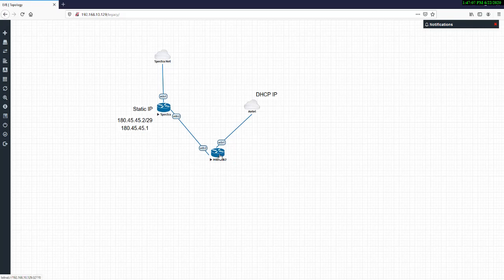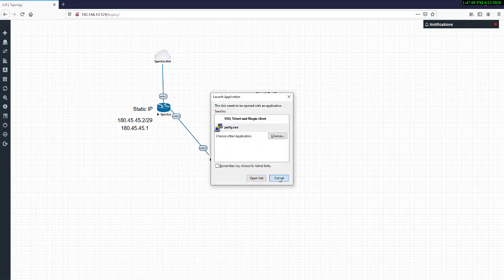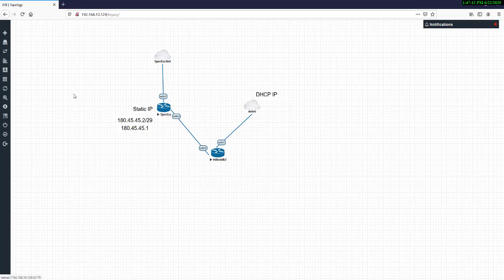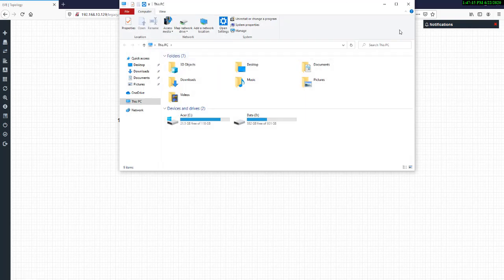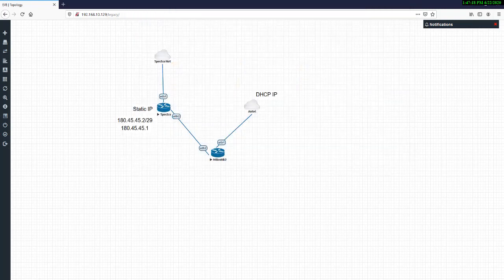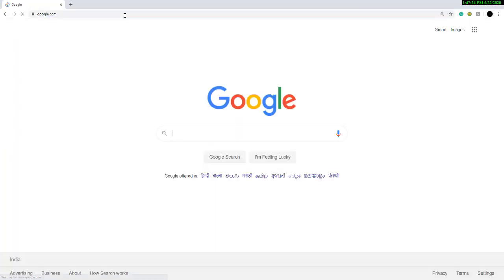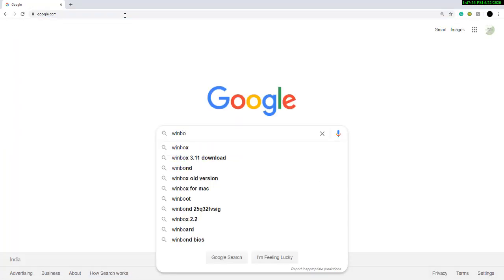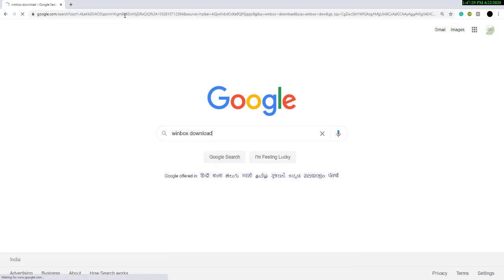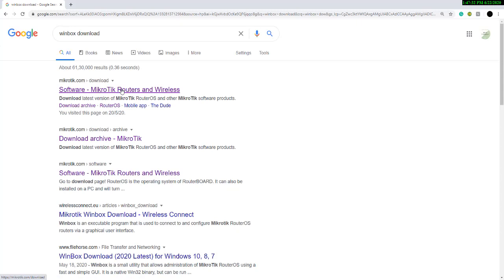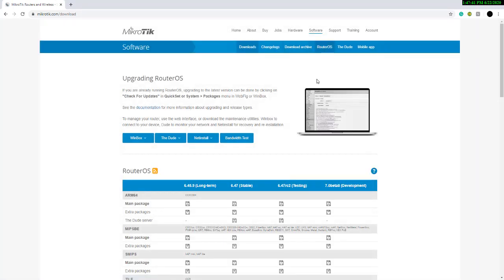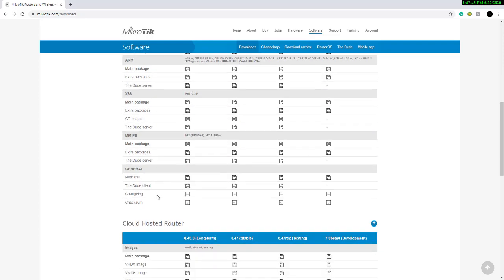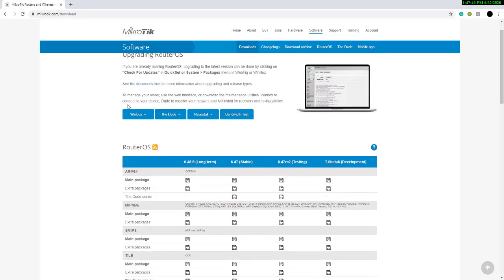So I'm going to open my MikroTik, and this is the CLI option. So I'm going to open the Winbox. Let me show you how you can download Winbox easily. Just open Google and type Winbox download, and go to the official website of MikroTik. Just click on the link, and here you can see the MikroTik official website. You can download the OS version to upgrade or downgrade if you want to do that on your MikroTik.